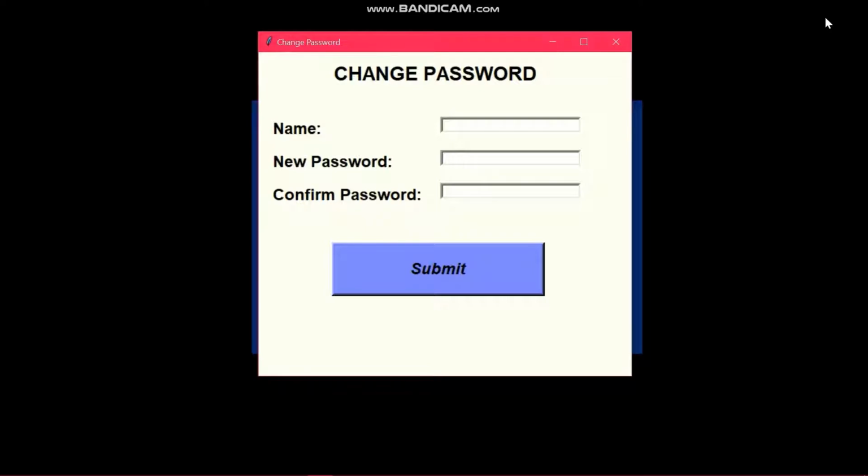All right, so this is the GUI we are going to be working with. I have already created this, but I'm going to show you the process of creating this GUI and also creating a database that this GUI can access and change passwords. Okay, so here are the stages. So these entry fields have validations.